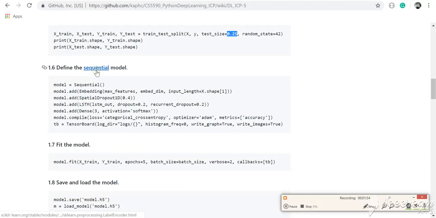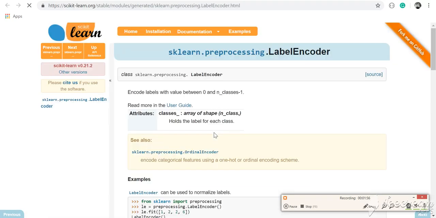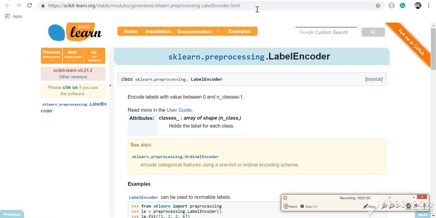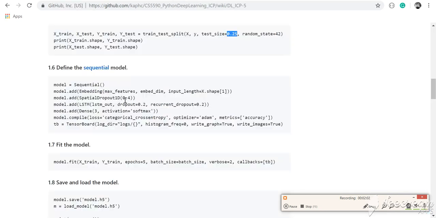Next one is to create the sequential model. The sequential model is creating n number of layers. The first layer is going to be the embedding layer. Next one is spatial dropout, and next is applying LSTM, long short term memory. Next one is to add the softmax.